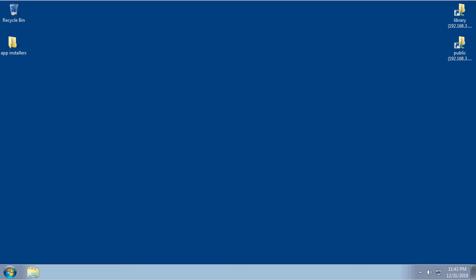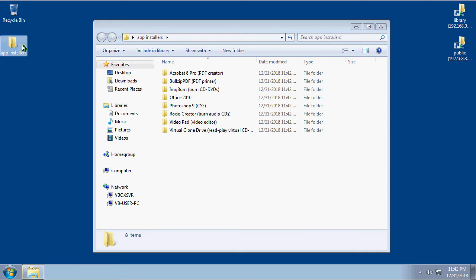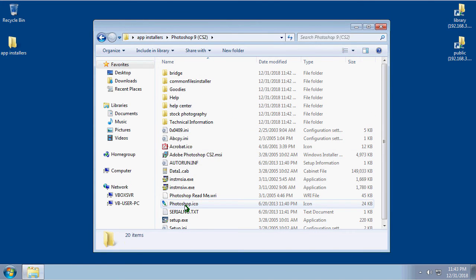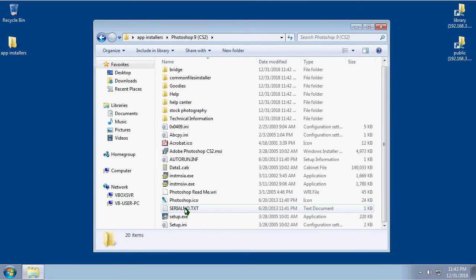Photoshop is a graphics editing program. For this demonstration, the contents of a Photoshop installation CD have been copied to a local folder on the hard drive. A product serial number has also been saved in a text file so that it can be quickly cut and pasted when called for.